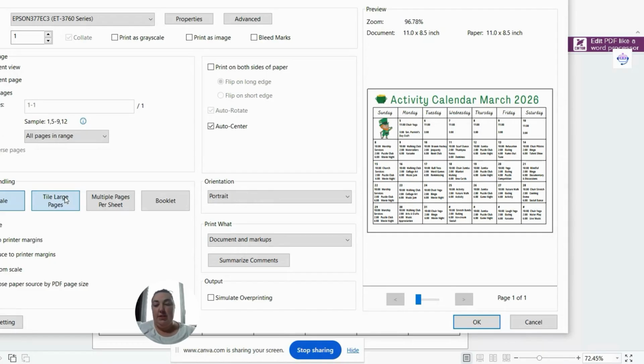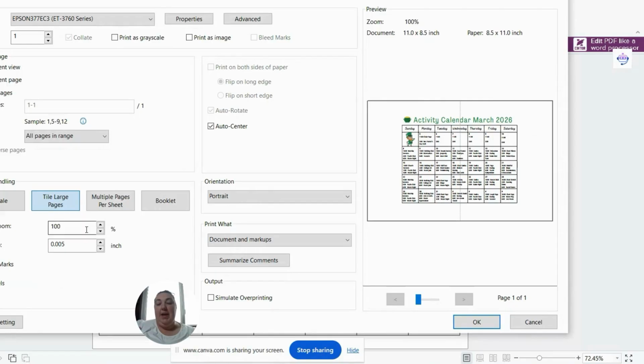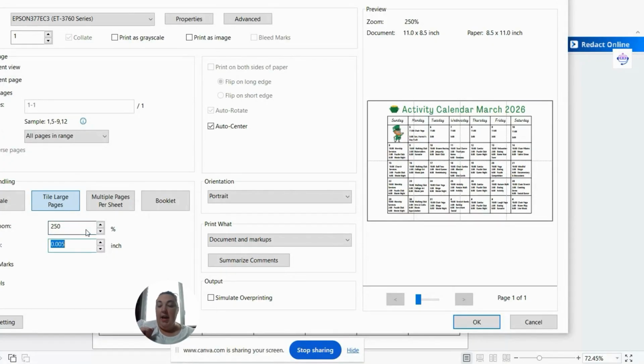But if you go to Tile Large Pages or Poster Mode, you can then decide how big you want to blow it up. So like if I want it 250%, I will put that in the computer and it will make it blow up. And if you look kind of close, like where the mouse is, you can see how it's like on different pages. So it will print on different pages, and then right here where it says overlap, that will like make it print so that there's a little bit over the line on each page, so that when you cut it out, you can overlap it so that it's more of a seamless thing when you post it on the wall or bulletin board. So yeah, that's my little tip.